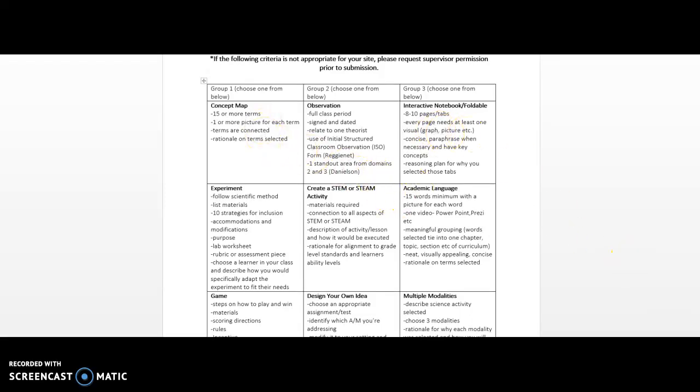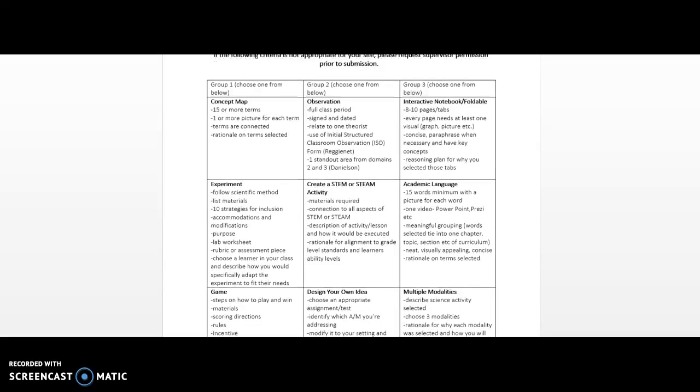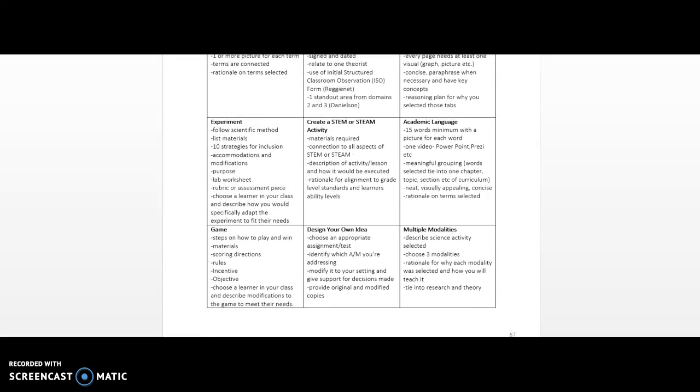Going down to the last option is a game. The criteria for the game is including steps on how to play and win, materials, scoring directions, rules, incentive, objective, and then choosing a learner in your class and describe modifications to the game to meet their needs.